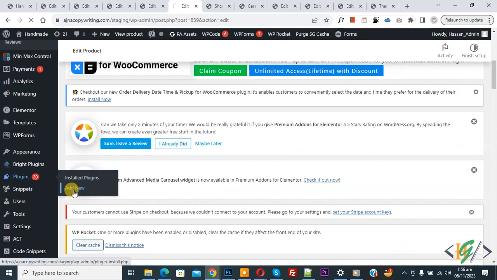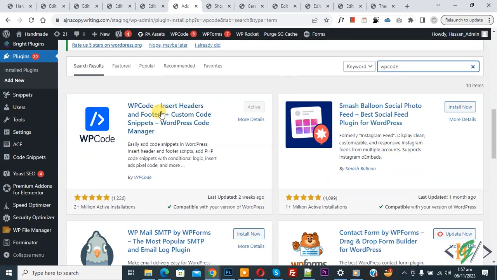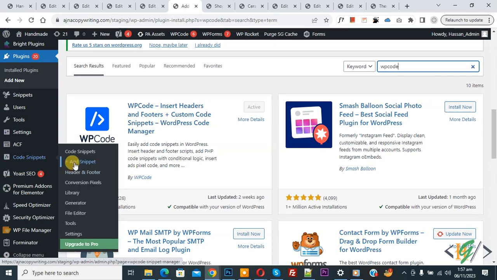Scroll down on left side you see plugin. So click on add new. So now we are going to add custom code. Then in search plugin, write wpcode. So this is plugin wpcode, insert header and footer we will use. So you will install this plugin and activate it, and after activation on left side you see code snippet, then you see add snippet. So click on it.